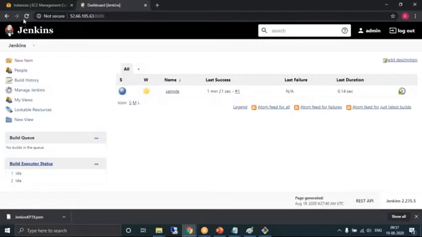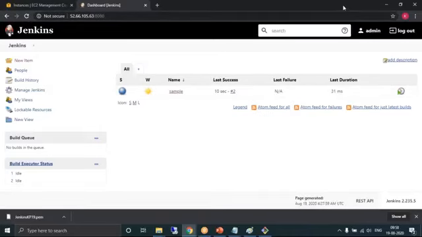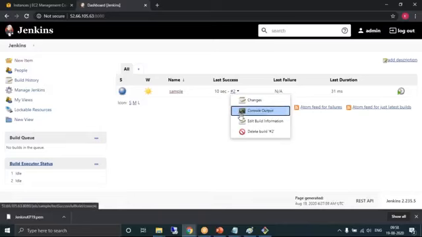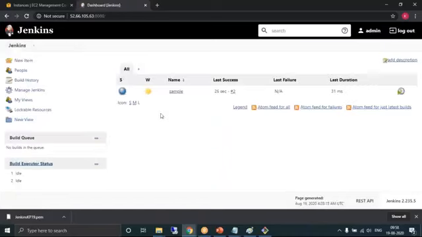Refresh. It does not get refreshed automatically. You need to manually refresh. Can you see? Now the number is changed to 2 because you are running it for the second time. And if you want to see the output, go to console output. Clear? Clear about how to create a job and how to run the job.